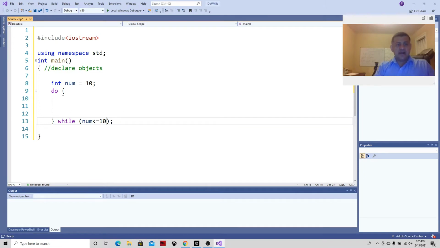Now, over here is where we have the variable, we have the do, but we don't have anything inside the do, so therefore we need to put the statement. Here is where the statement goes. Statement.